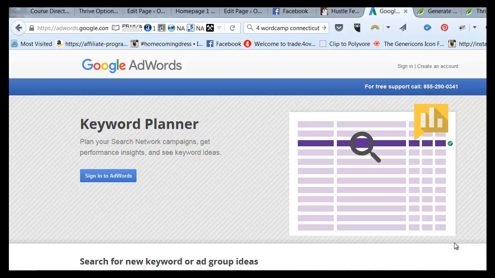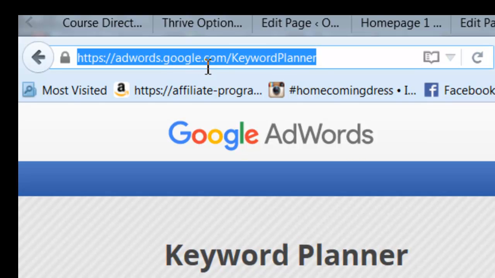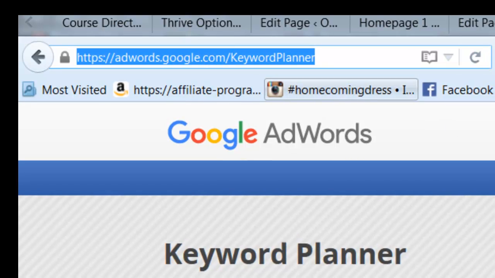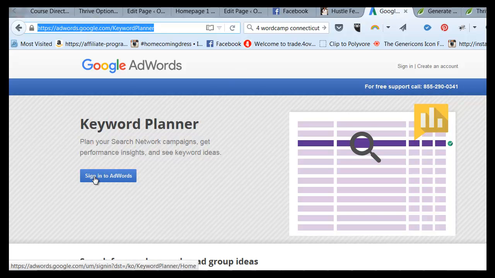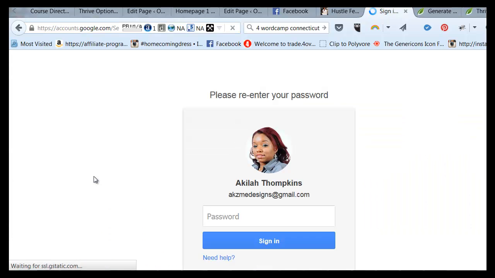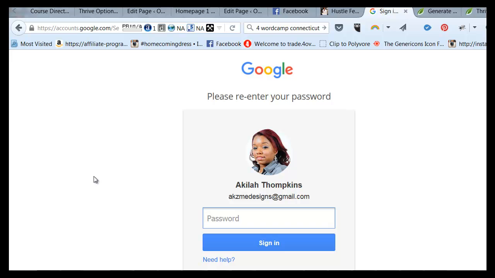But if you're just getting started and you just want to see some numbers, Keyword Planner is definitely a good alternative. So go to adwords.google.com/keywordplanner. It'll take you here to where you can sign in. You do need a Google account, so you'll need just a regular Gmail account.